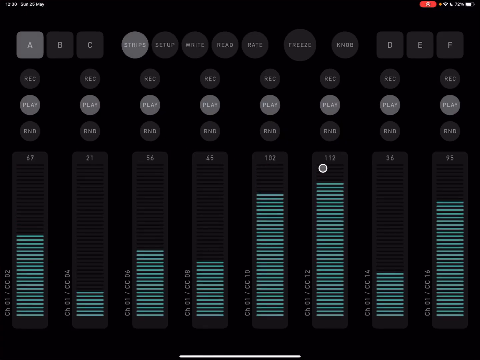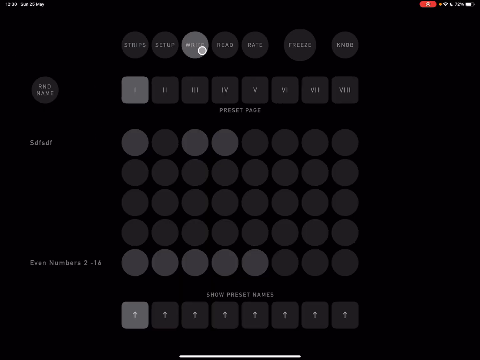But this is still very useful for me and a beautifully designed app. I love this developer's aesthetic and the UI and UX design. The only aspect of this I don't really like is the system for writing and reading presets. It's too much based on hardware. It looks nice, but it's not that practical.